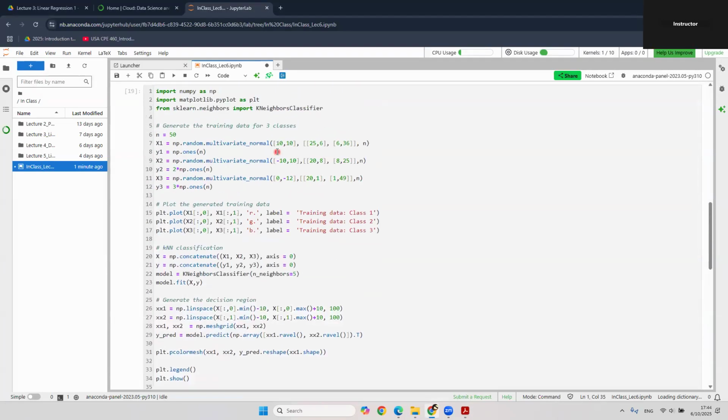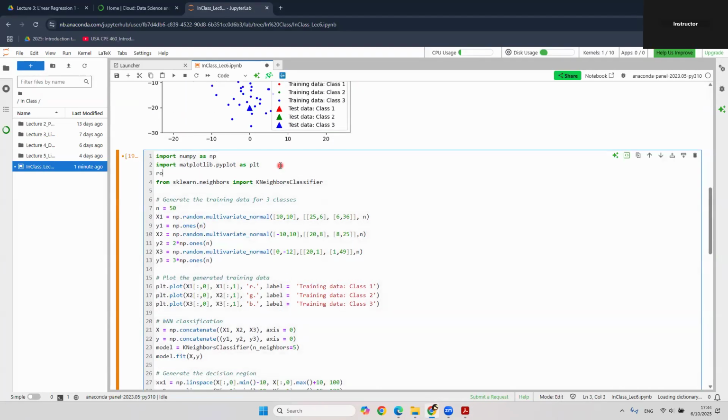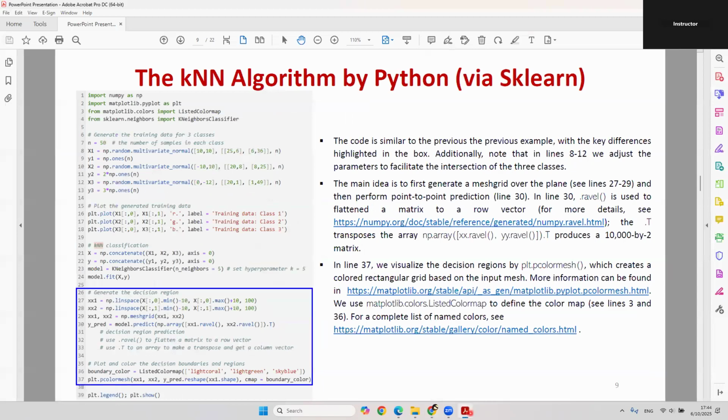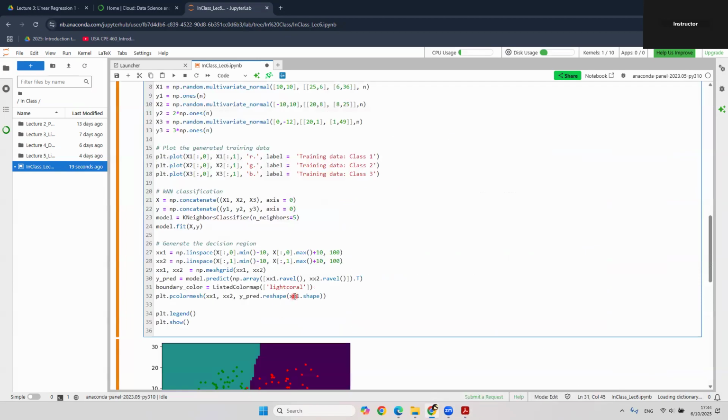So let's do it here: from matplotlib.colors import ListedColormap. Here I can define something like boundary color equals ListedColormap, and here I can define my colors. I will use light coral, light green, and sky blue. I believe I will use them throughout the whole class.